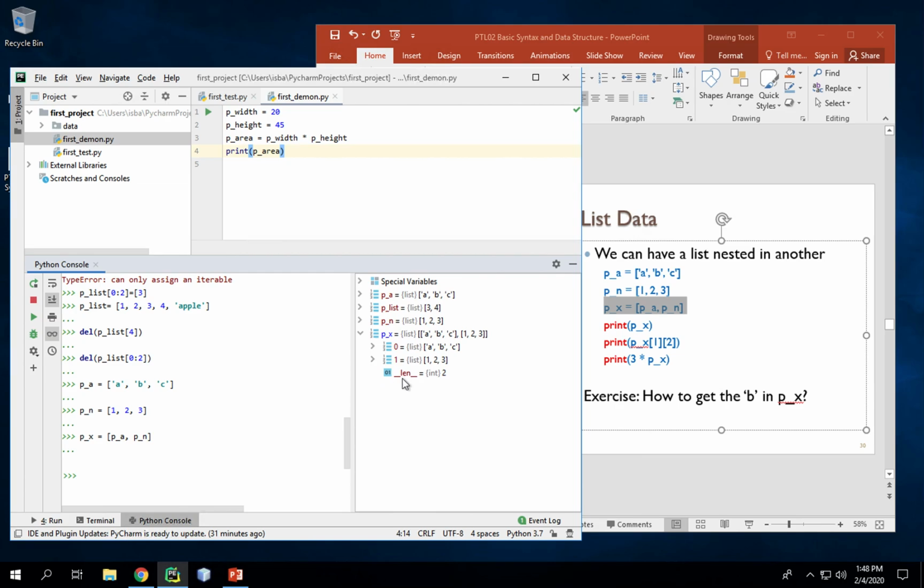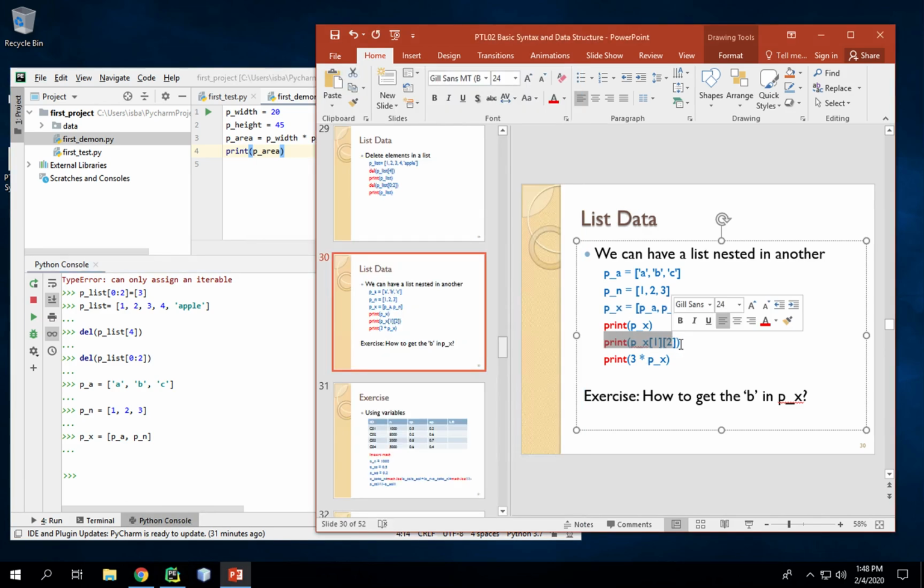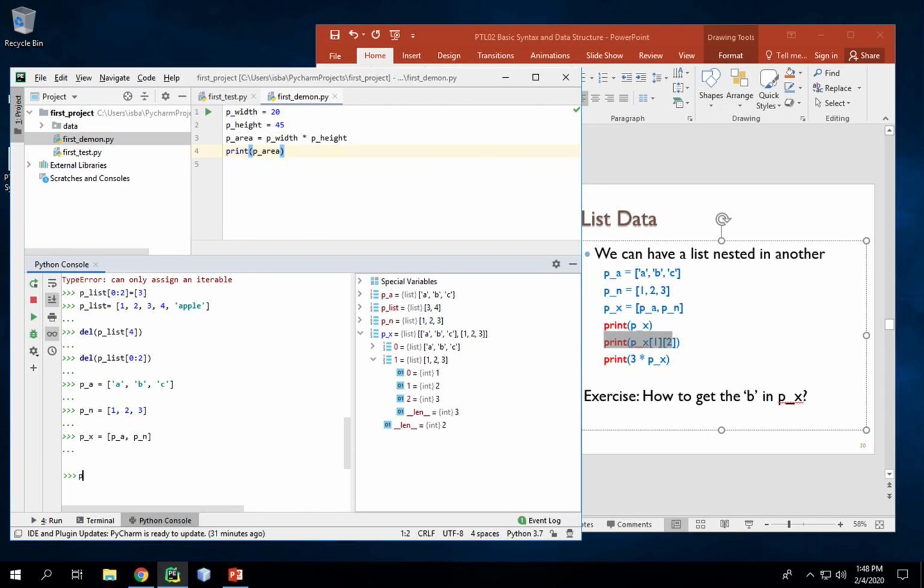And if you have the reference to each specific element, for example, if I want to know px brackets 1 and brackets 2, what does that mean? px brackets 1 corresponds to this list, the number list. Then based on this number list, brackets 2 has the index of the 3 here. So if you want to see this one, p underscore x 1 and 2, when you enter, that's the 3 we were talking about.